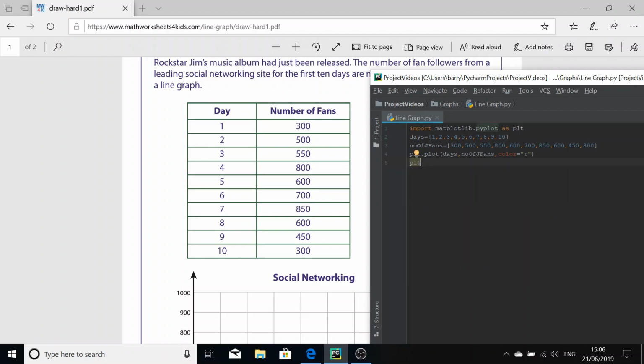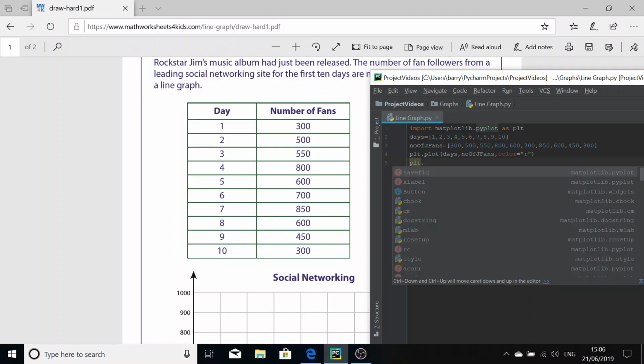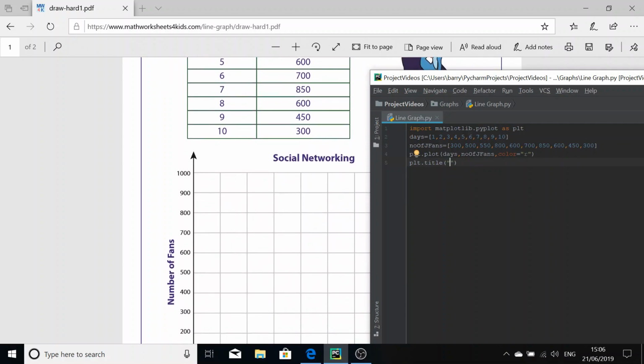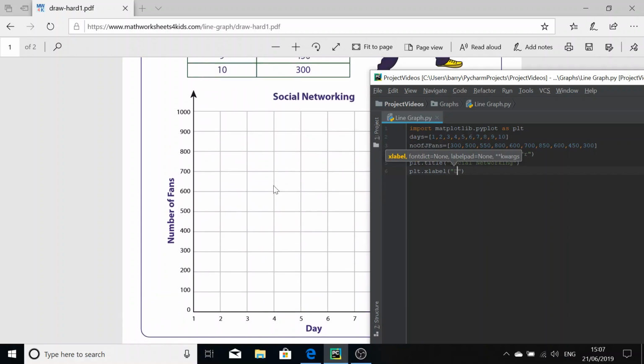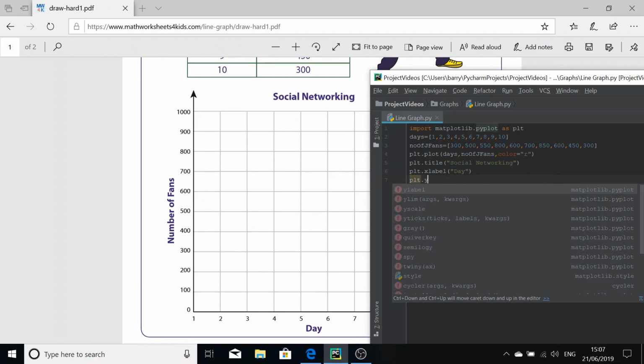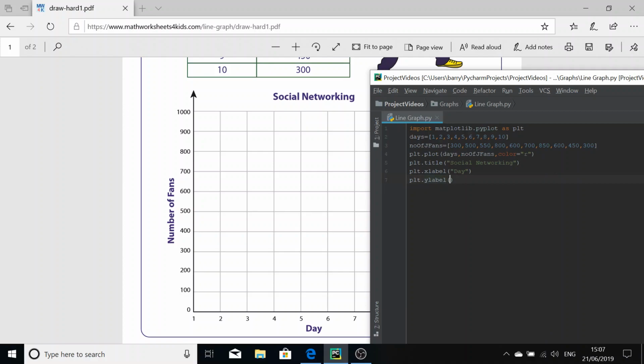So we need to label it. So we're going to do plot.title, and we're going to just take this example. So the title of this line graph is just called social networking. So we're just going to call it that there. And then plot.xlabel, on the x-axis is number of days, or just day. So we just put day there, and then plot.ylabel should be number of fans.